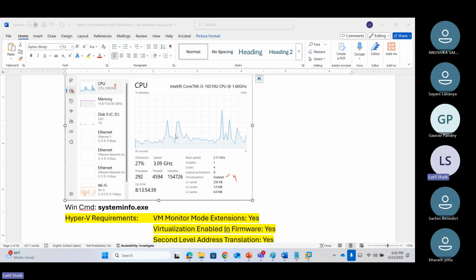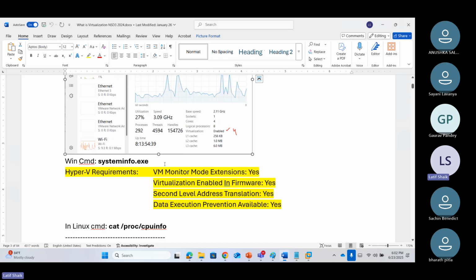Most of the recent processors, almost everything, are 64-bit processors only, and most of the processors have these instructions inside, and most of the systems are enabled with this feature. First thing, inside a processor, this virtualization instruction should be there, and it should be enabled in the BIOS. You want to verify in one more place, that is called systeminfo.